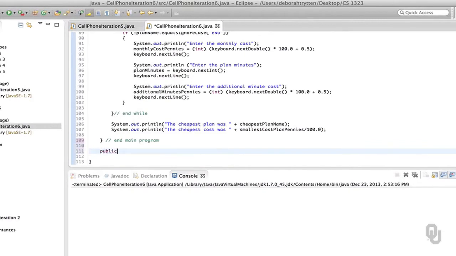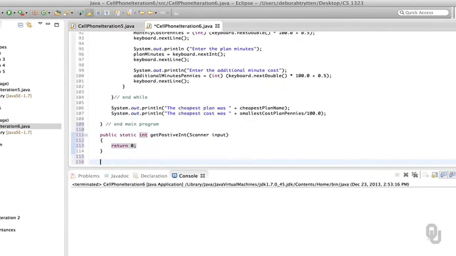Here are our methods: public static int, get positive int, scanner. We can call the scanner anything we want, remember. It does not have to match the argument name. Now, until we write these methods, I'm just going to put in a stub. So I'm just going to return 0 for now. We'll fix that when we actually write the body of the method.